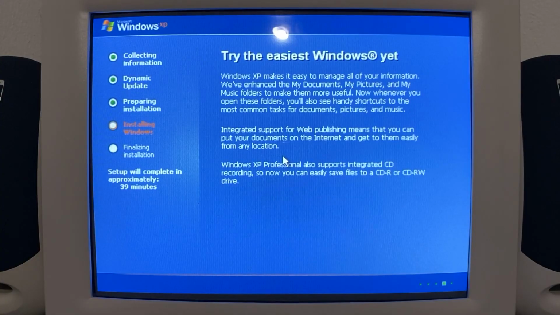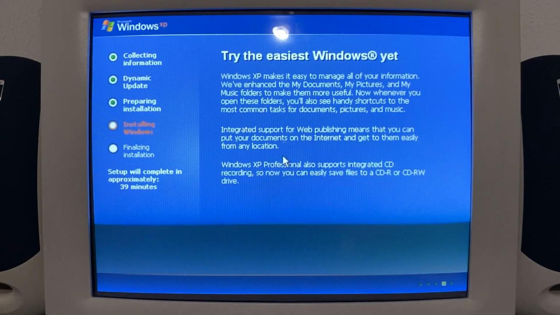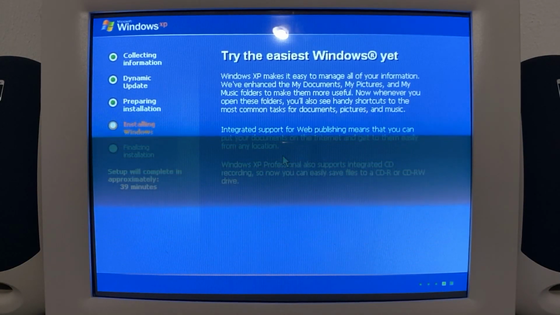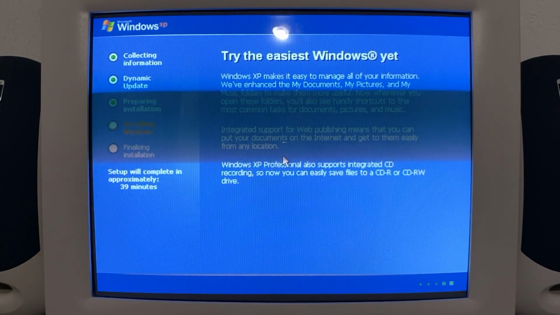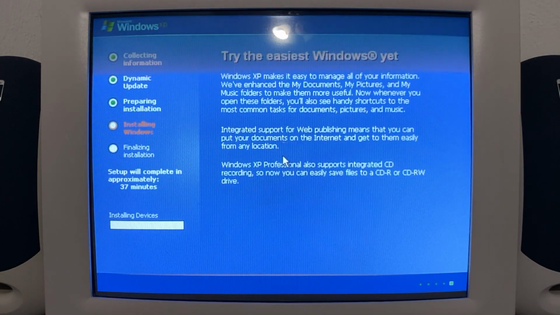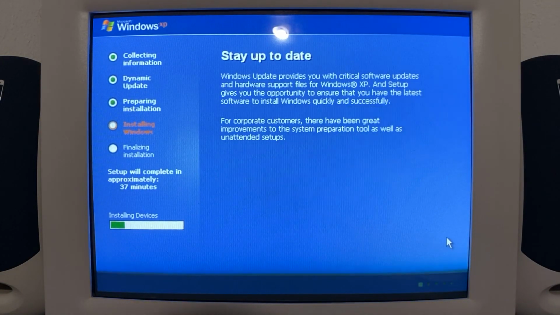Yep. So this is what the graphical portion of the setup process looks like. I'm sure all of you who have used XP and installed it for the first time will probably be all familiar with this screen, especially if you installed it on a VM, which I believe many of you had done countless times.